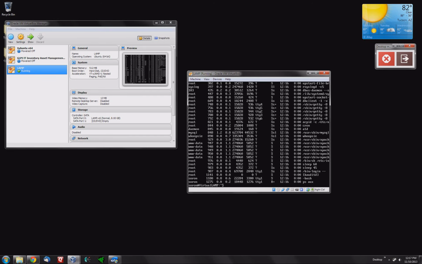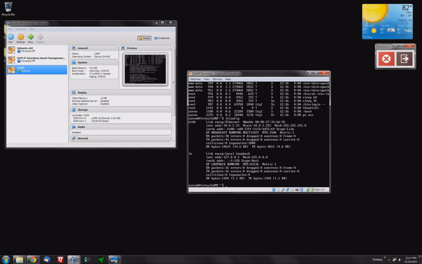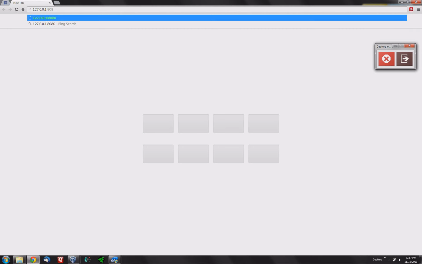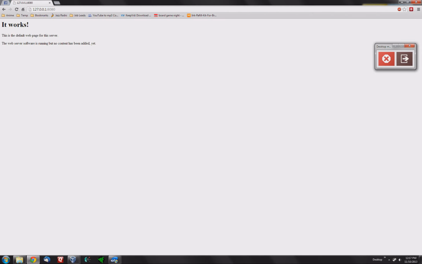In any case, we just need the IP address here, so we're just going to do an ifconfig, and in this case it's 10.0.2.15. So we're going to go ahead and shut it down. In the meantime, just to show you it's not working yet, we go ahead and type in 127.0.0.1, and we put in the colon to indicate what port we're going to use. In this case, port 8080, because we forwarded that port. According to that, it is working already.